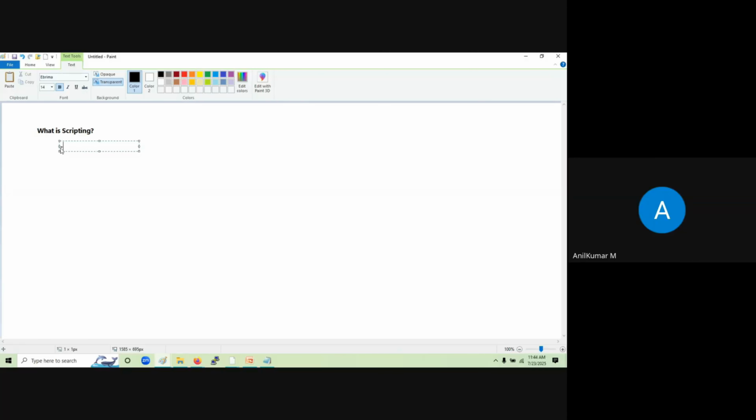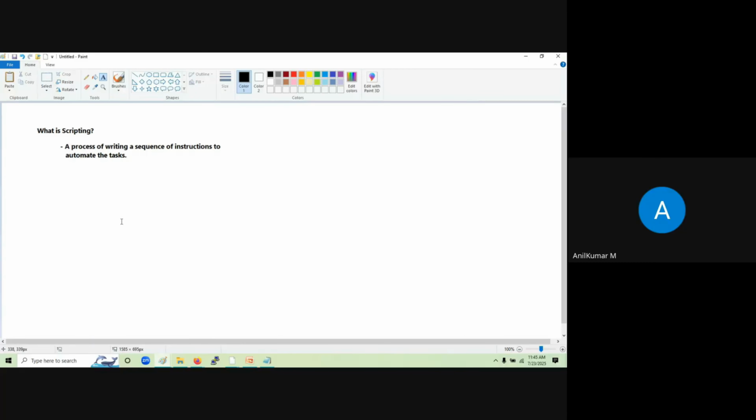So we can call this a process of writing a sequence of instructions to automate the task. So these things we call scripting. That means scripting languages are interpreted, meaning the code is executed line by line.